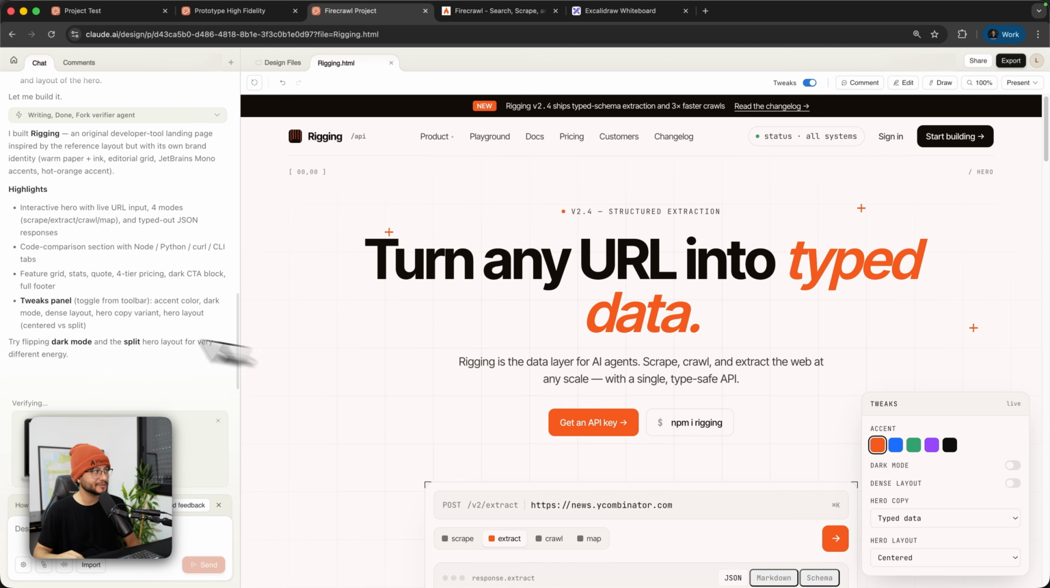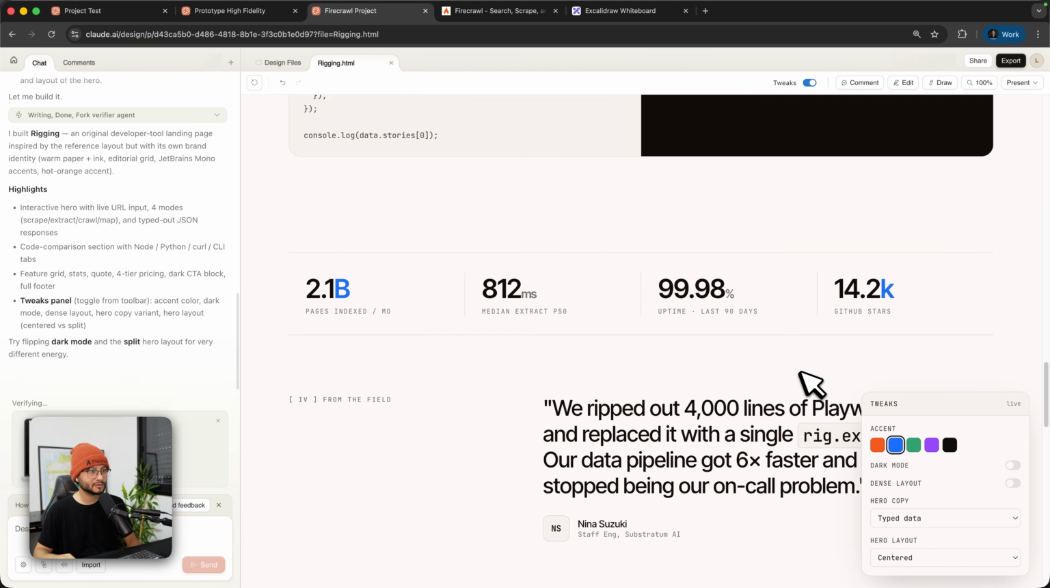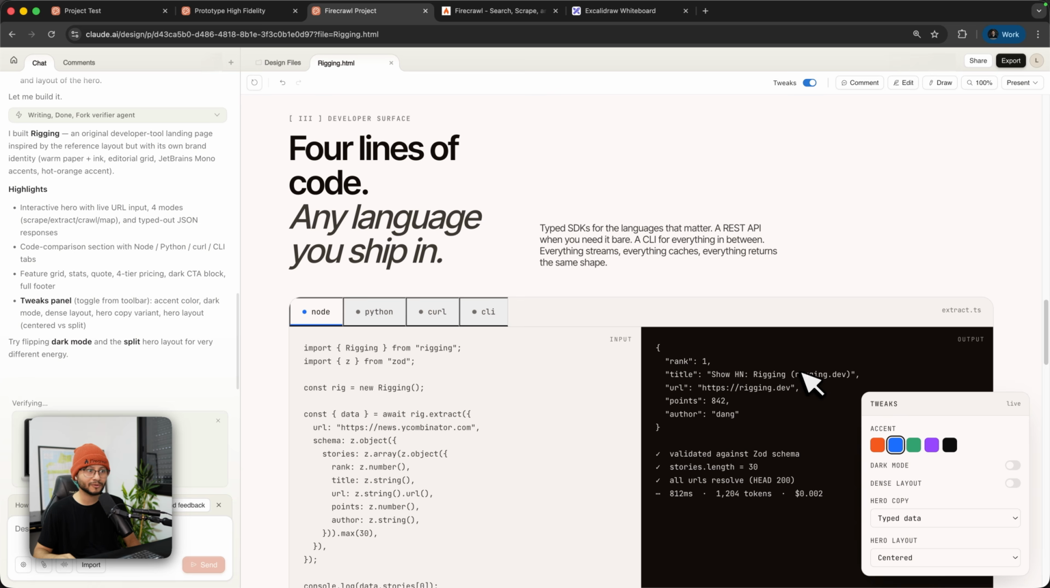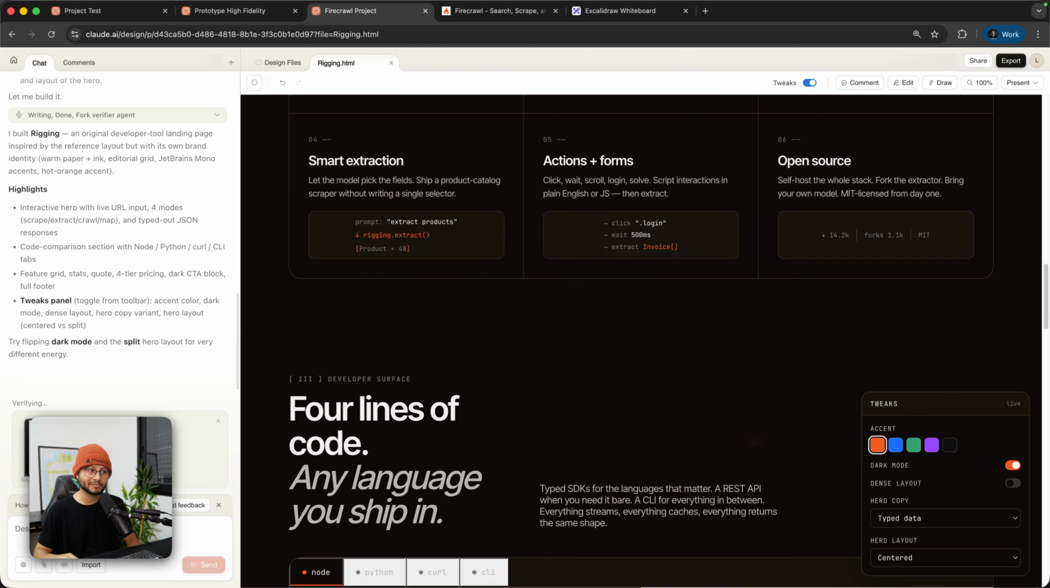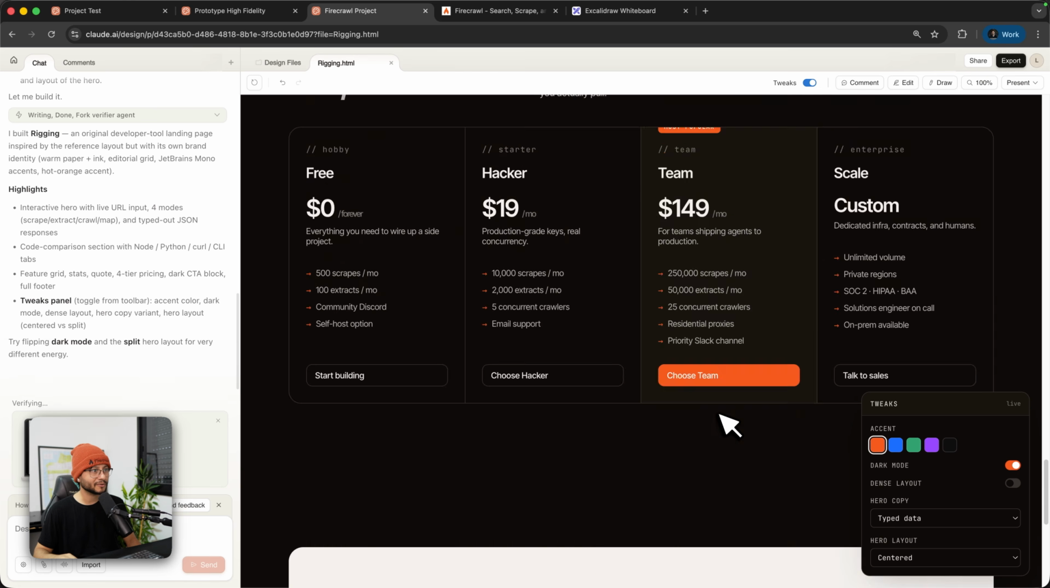All right, now back to our recent build. It seems like it's already done, and this is it. It's really close to the previous one, but there's a huge section here that I really appreciate, and we have more options in the tweak section. So yeah, this looks more like the original Firecrawl landing page.